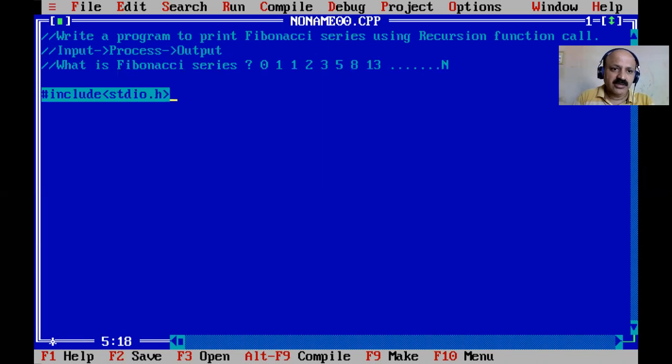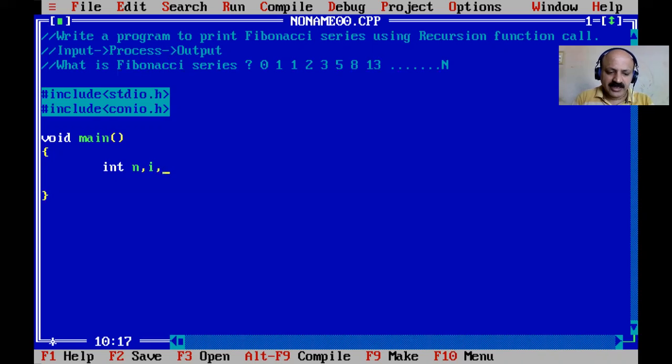So that's the header files: standard input output and console input output. That is the link section, and now the main section, our main function is there, and declare some variables: n for the number of terms, i as the iteration variable for our loop, f1, that is the first term 0, and f2, that is the second term 1. Yes, so I think we have to take 4 variables.